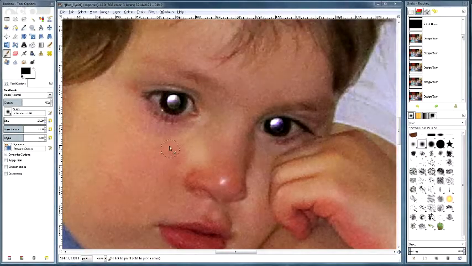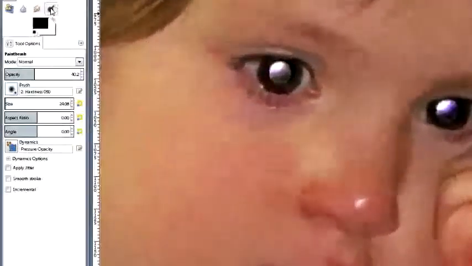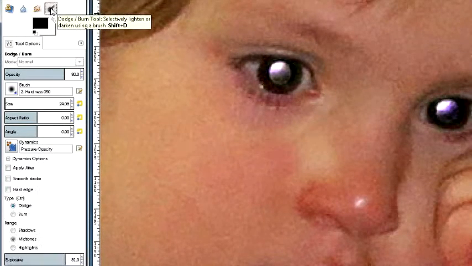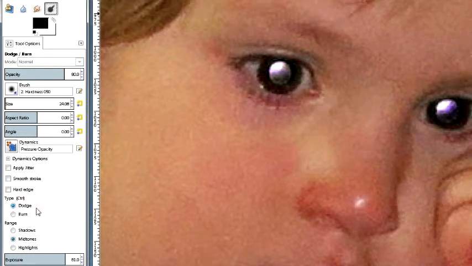So instead of the paintbrush, I'm going to come back to the toolbox and I'm going to use this tool, the Dodge Burn tool. Let's click on that and see what our options are. At the moment, it's set on Dodge. If I paint on something with the Dodge Paint tool, then whatever I paint on is going to appear lighter and the colours will appear to be more washed out. I don't want that. I want Burn. It's going to make whatever I paint on appear to be darker and more intense.